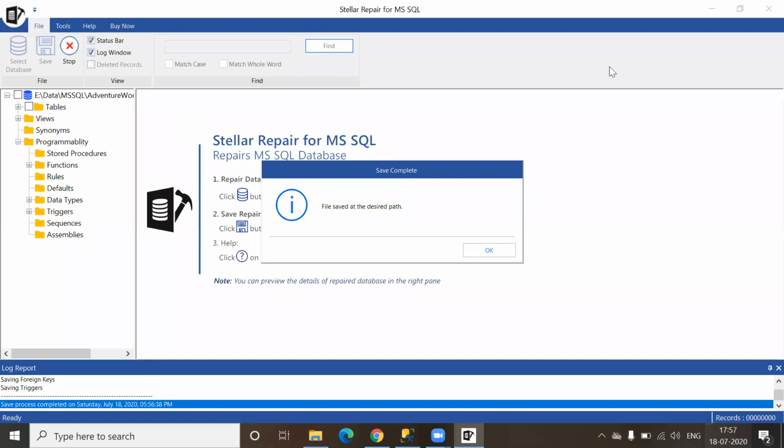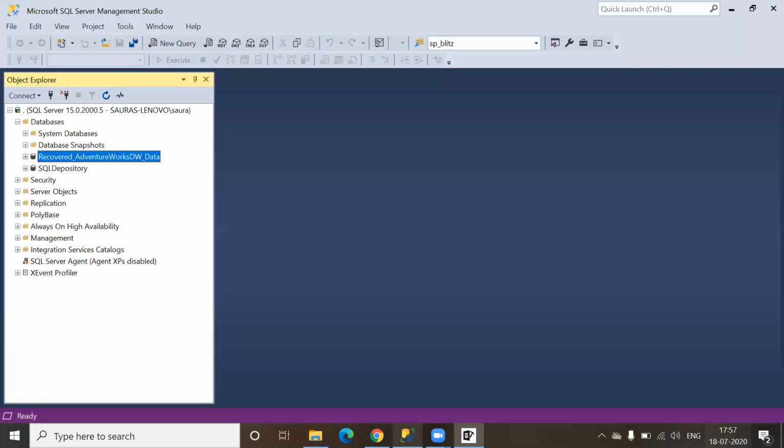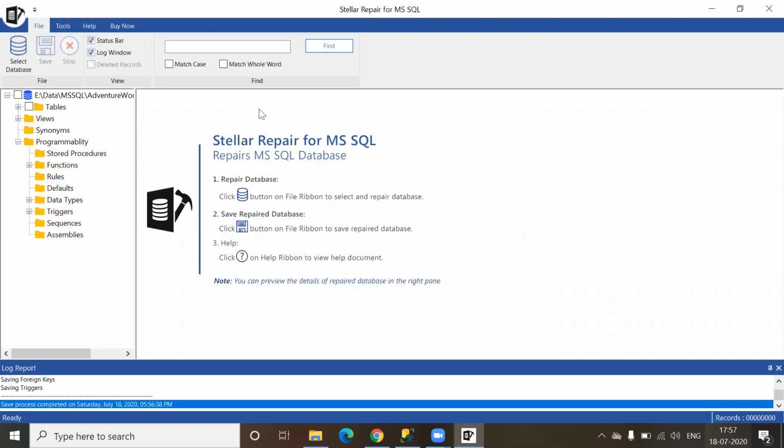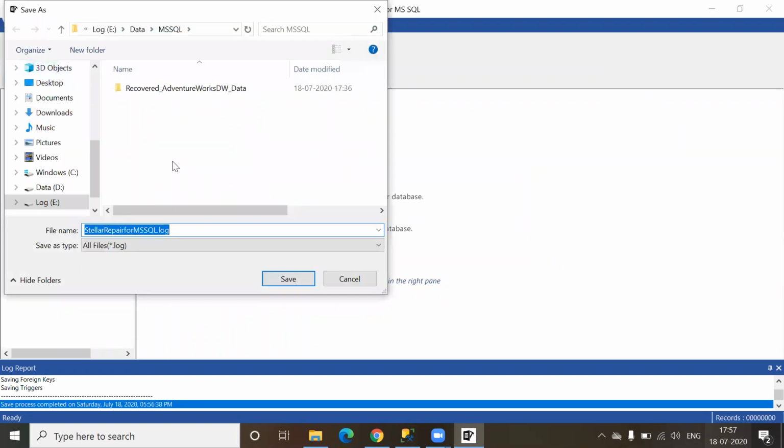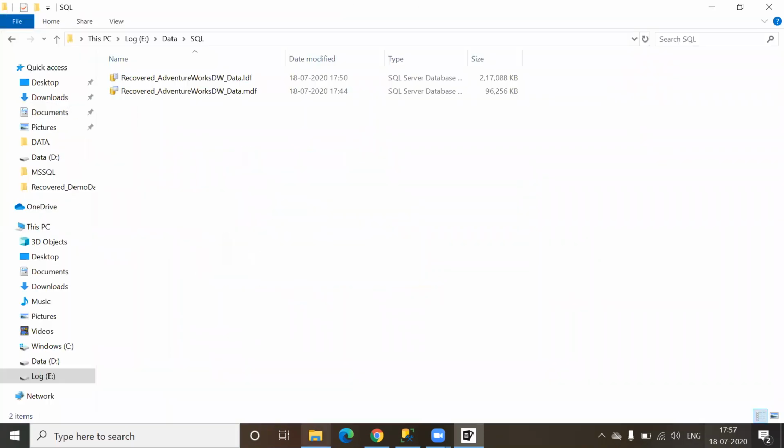Okay, so the whole process is completed now, and as it says, file saved at the desired path. So all the data has been recovered in this database. And if we go back to the tool, we'll click on OK, go to tools, and we have the option here to save the logs. So let me go ahead and save the logs here. I'm going to save the logs inside eData MS SQL. Click on save.